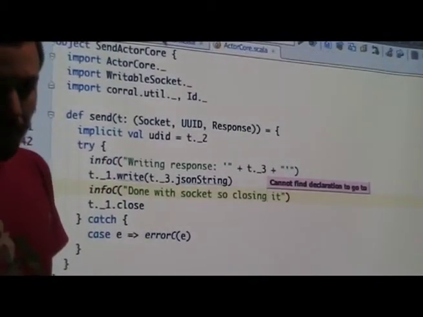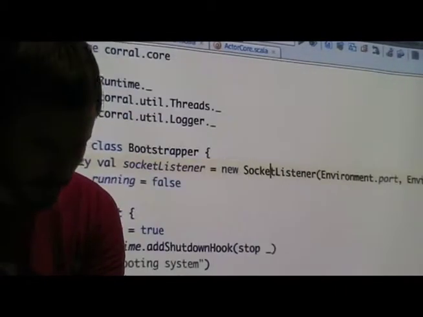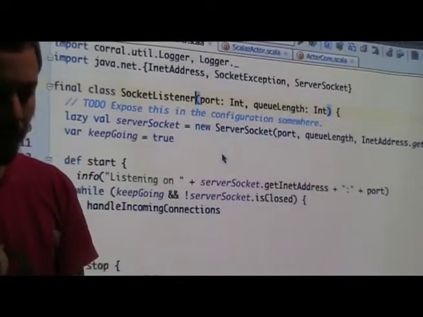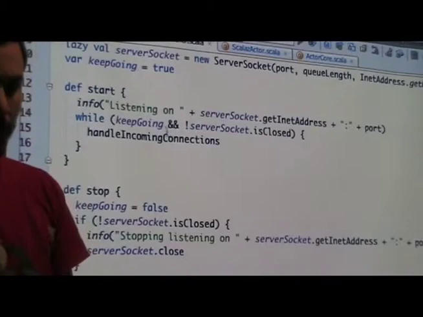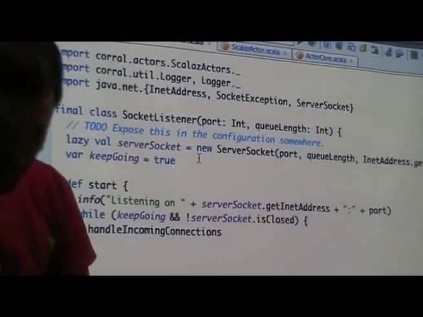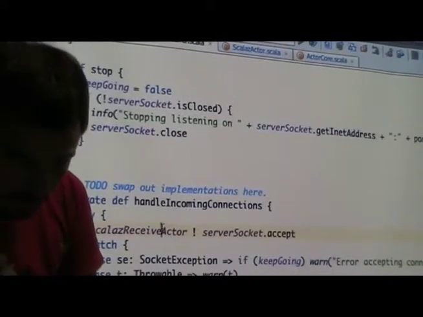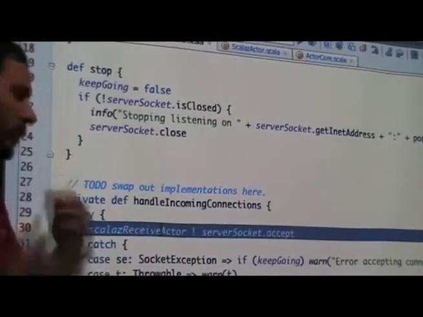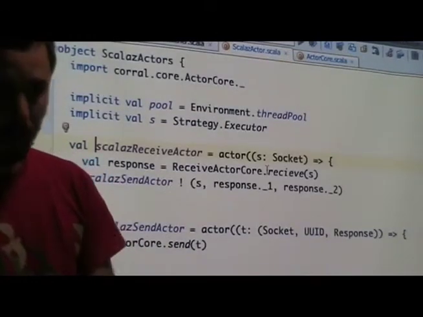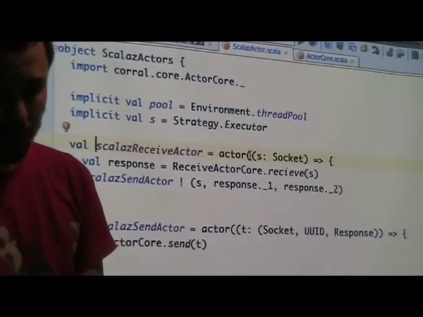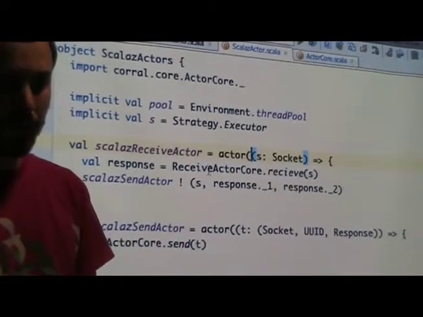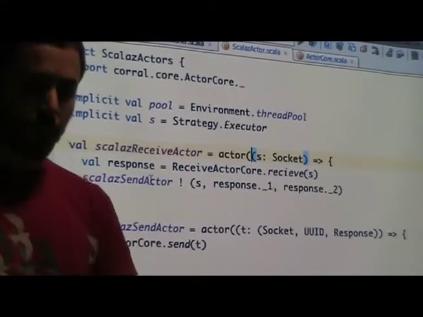The main work, you know, that's kind of important to this talk is this line here. That line there that accepts the socket, throws it into the actor. The actor itself, it's really, really simple. So you just throw a function into this actor method, does some stuff. Once you've got that message, just pass it on to another actor.